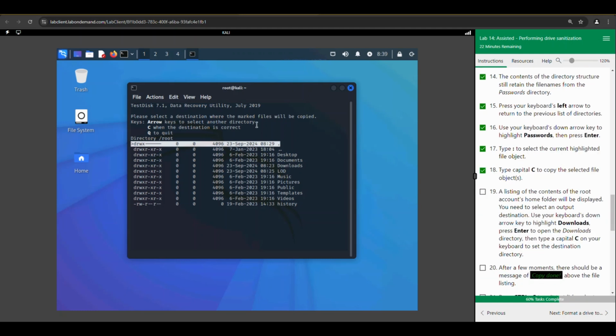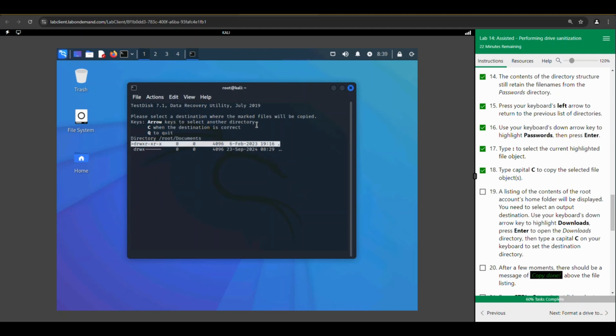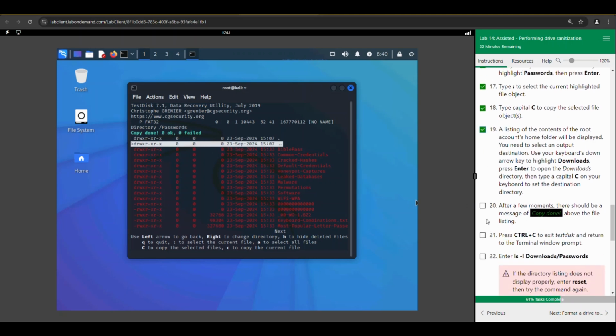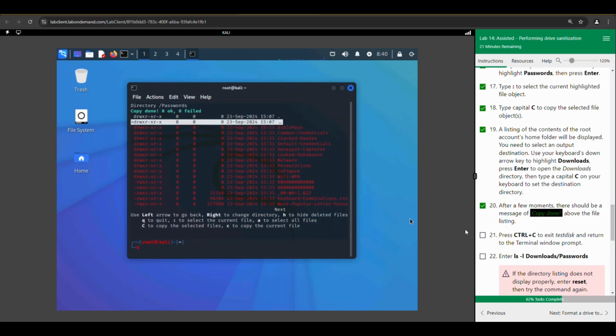We want to move this arrow down to our downloads folder. Press enter to enter it, and then we're going to hold the shift key down and press C. Now, you're going to see a copy done, 0 and 0 failed. That's fine because it does not list it. Because it's been securely deleted, we are going to press Control C to get out of this.